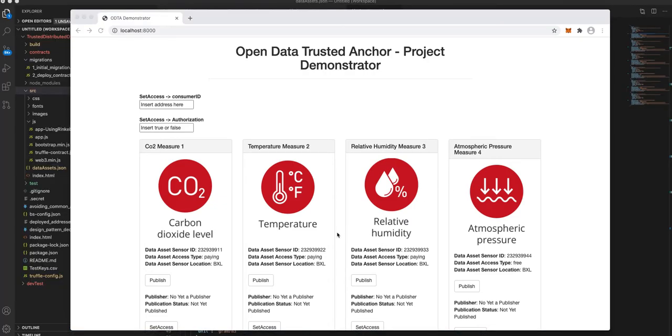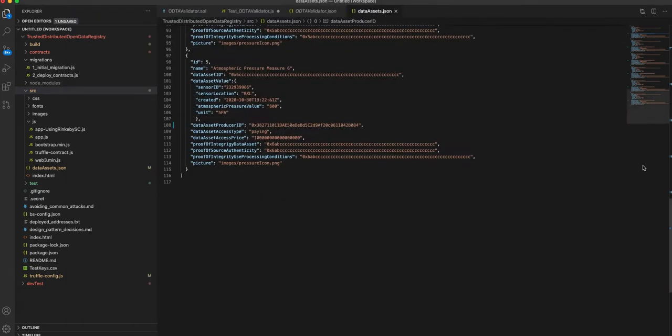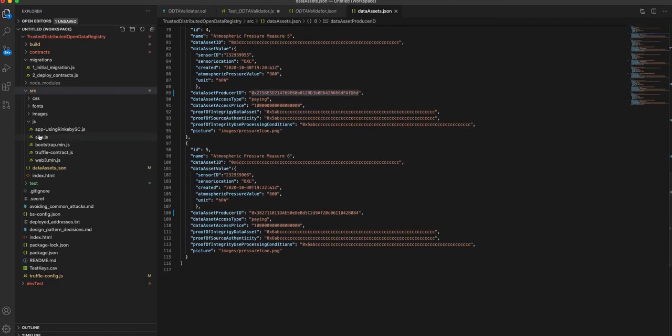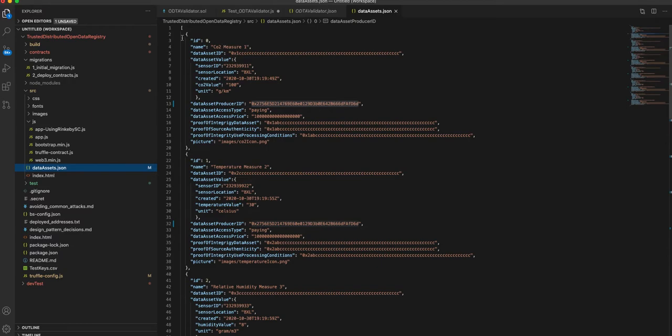So this demonstrator website is using behind it a JSON file as defined here. If you go in source data assets, you will find this file where you will find every open data asset as described in the specification. They have an ID, a name, so you have CO2 measure, temperature measure, a data asset ID, and the important part to play the demonstration, you have here the address of the data producer, which is the Ethereum address. So this is an important part.